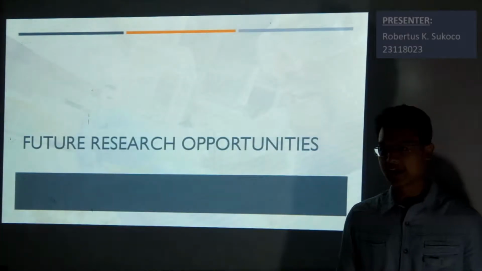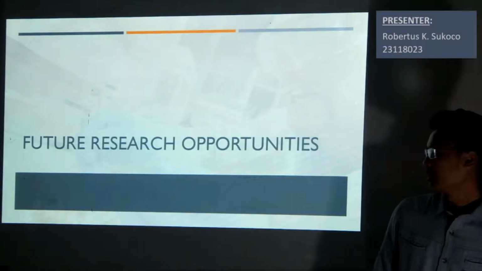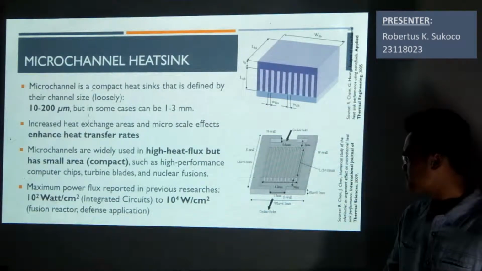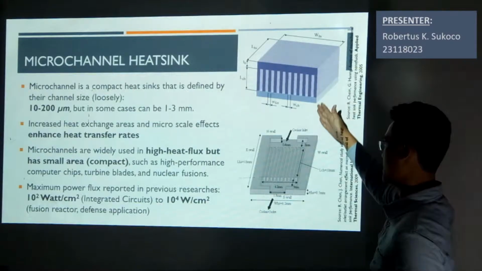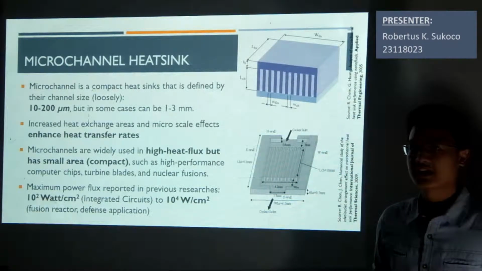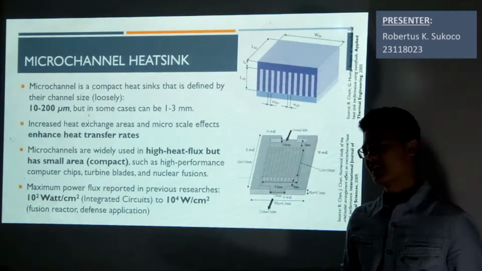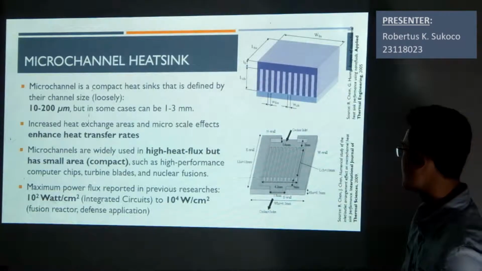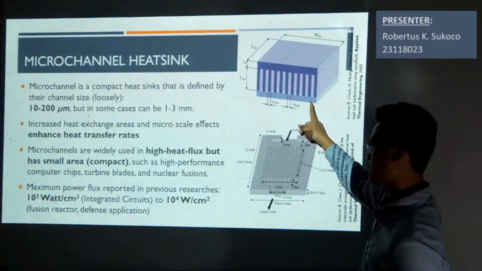So now I'll explain about future research opportunities. Firstly, I want to introduce microchannel heatsink, as seen from the sketch on the right. So it is a type of heatsink that is defined by its size, about 10 to 200 micrometers, but in some cases can be 1 to 3 millimeters.